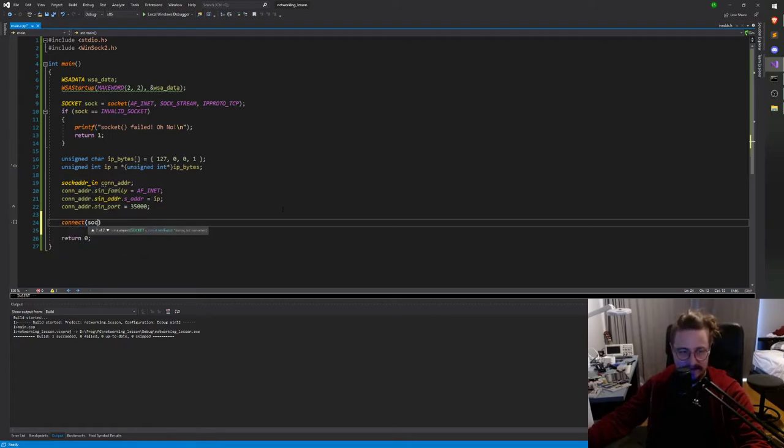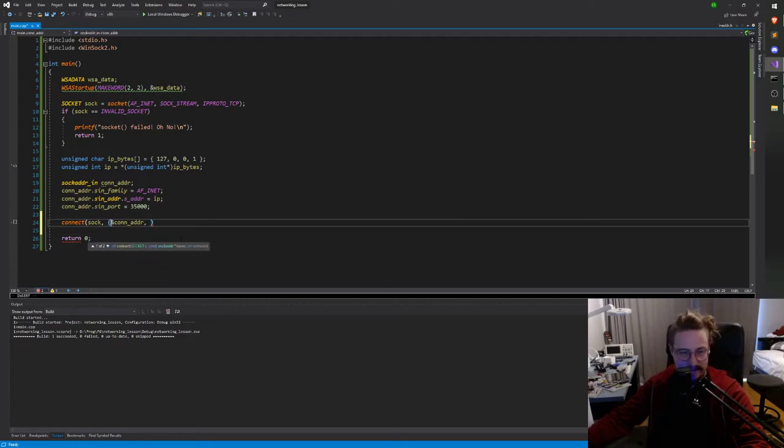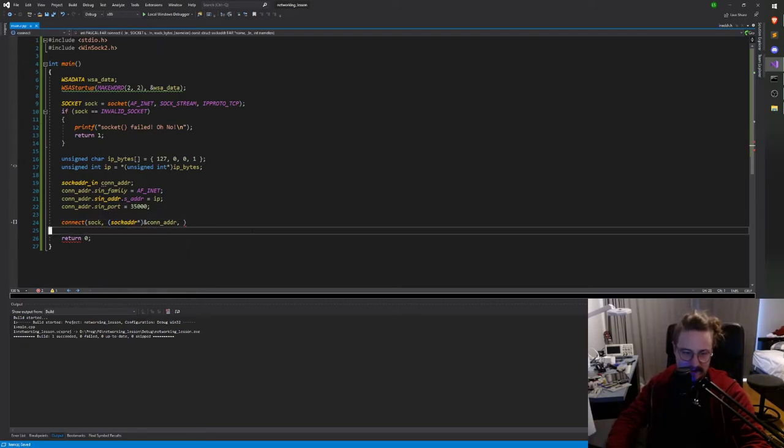So let's connect our socket that we made, and we want to connect it to this con address. And again, it wants a sockaddr pointer and not a sockaddr_in pointer. So if I just type address of con address, it's gonna start complaining because, hey, our sockaddr_in is not a sockaddr. It doesn't know that there's a link between these two types because this is C. There's nothing like inheritance or anything like that. So we're just gonna have to coax it a little bit and cast it to a sockaddr pointer. We know what we're doing.